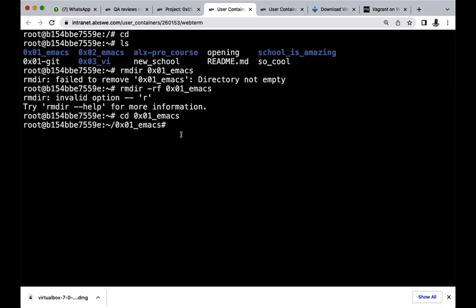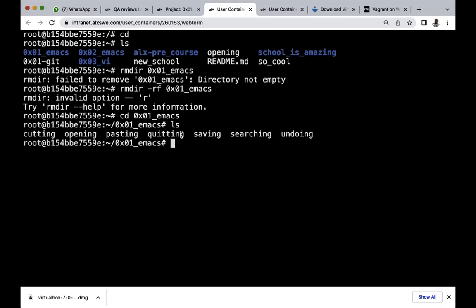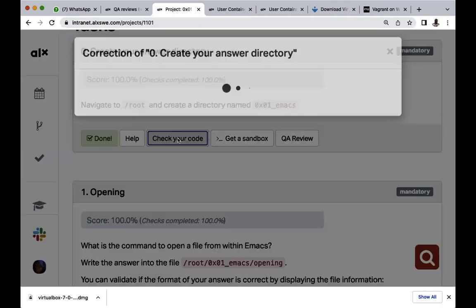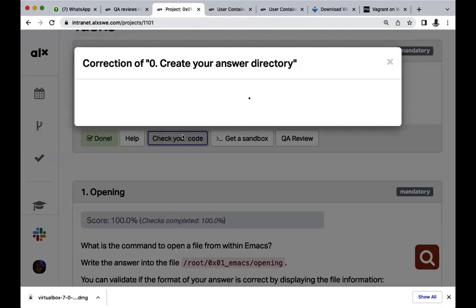You cd into this directory. Okay, that has been done now. So I'll now ls and see the files in that directory. Now I'm in the emacs directory. You can look at this. That's what they said you should do. Create this directory. You have created that, then check your code. Anything you've done, make sure you check your code to be sure that the codes are correct.